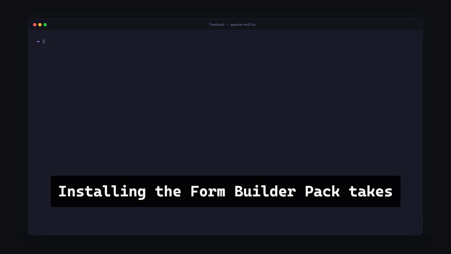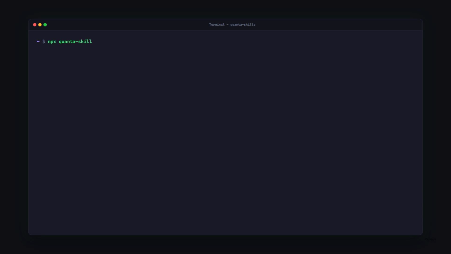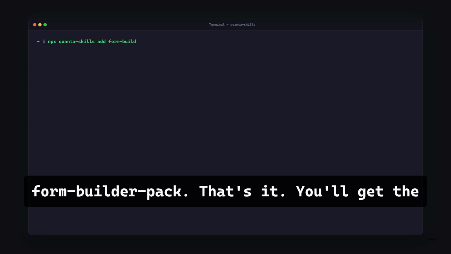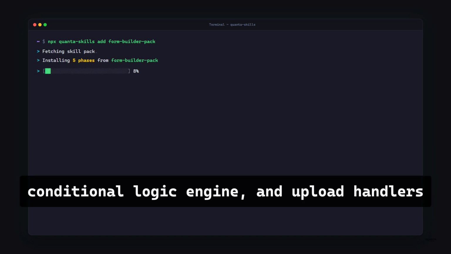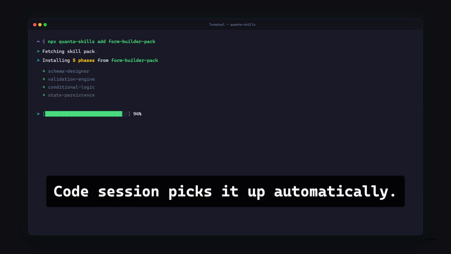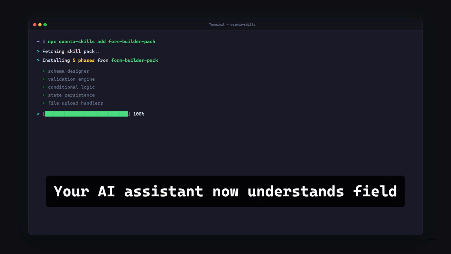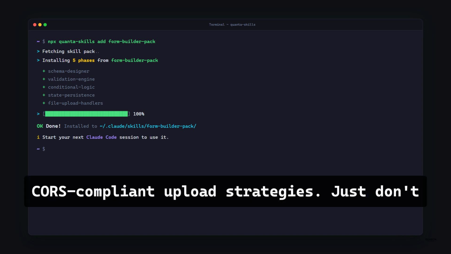Installing the Form Builder pack takes one command: npx quanta-skills add form-builder-pack. That's it. You'll get the complete workflow: schema builder, validation pipelines, conditional logic engine, and upload handlers, all pre-wired. Your next Claude Code session picks it up automatically. Your AI assistant now understands field dependency graphs, multi-part form data, and CORS compliant upload strategies.